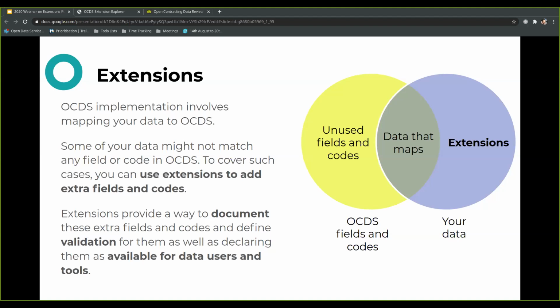And what this means for you is that when you're populating these fields and producing your data for publication, it ensures that you're populating them correctly, and it declares them automatically available for data users and tools to make use of. And we'll see an example of this later on.